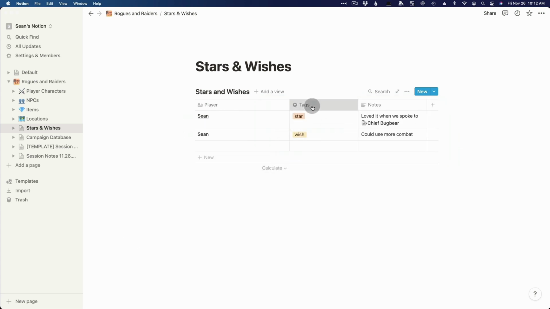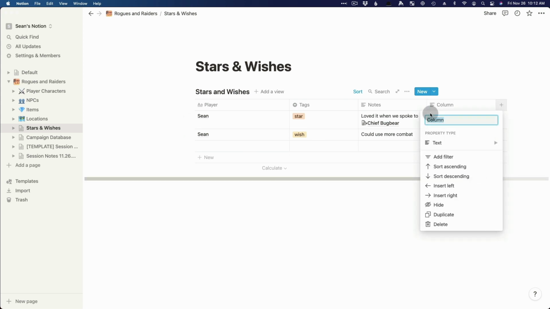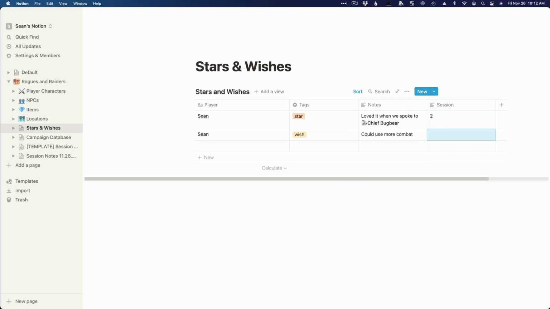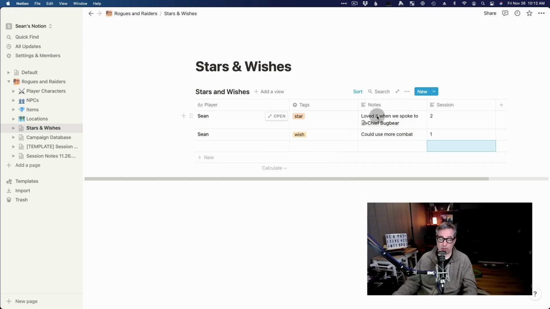You could do a sort as well, so that if you wanted to put all your stars at the top and the wishes at the bottom, you would probably also want to put in the session. That way you can also sort by session number. So if you wanted to go back to session 1 and look at wishes, then you can incorporate that maybe into session 3 that's coming up. Something that you probably didn't incorporate into session 2.